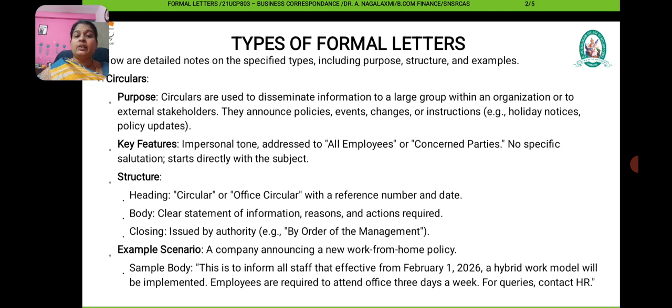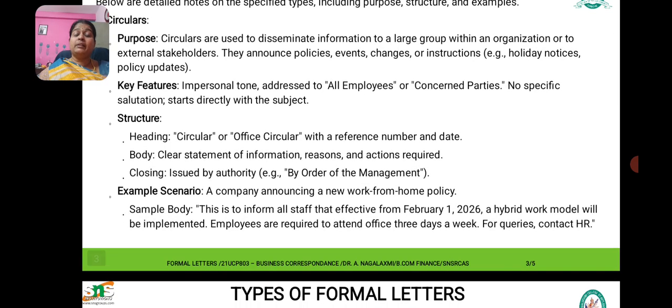No specific salutation, starts directly with the subject. Next, the structure of the formal letter, that is, the structure of the circular, should be like heading, circular, official circular. We have to mention along with the reference number and the date. Next, body. It should contain a clear statement of information, reasons and actions required. For what purpose we are sending, that should be clearly mentioned in the body.